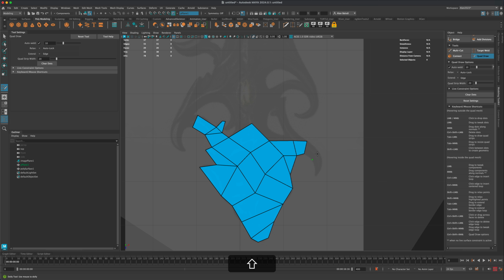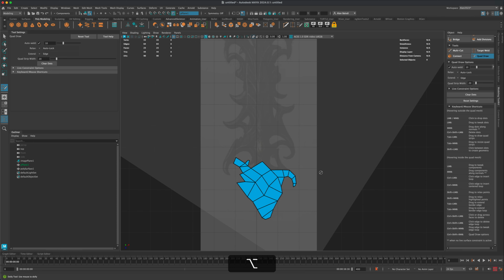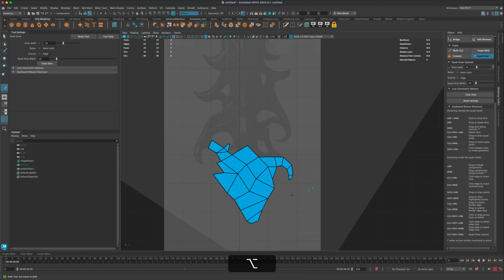All right, so I'm going to go ahead and fast forward this part, and I'm going to take my time and just go around this whole shape and turn it into a clean outline of this sword. All right.